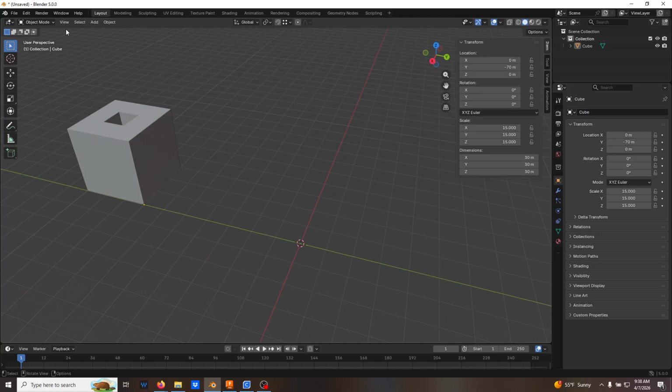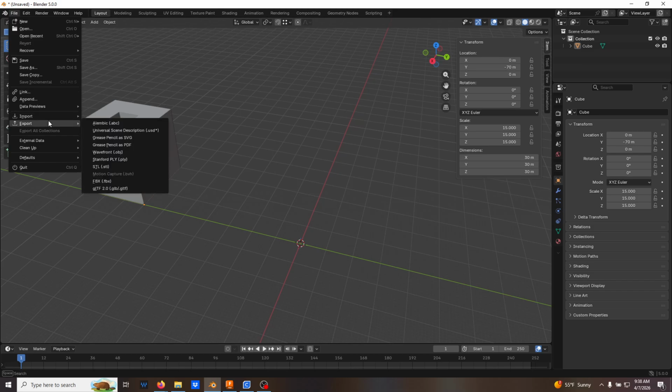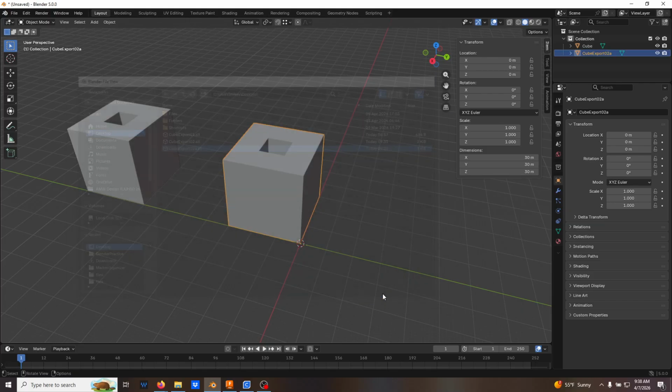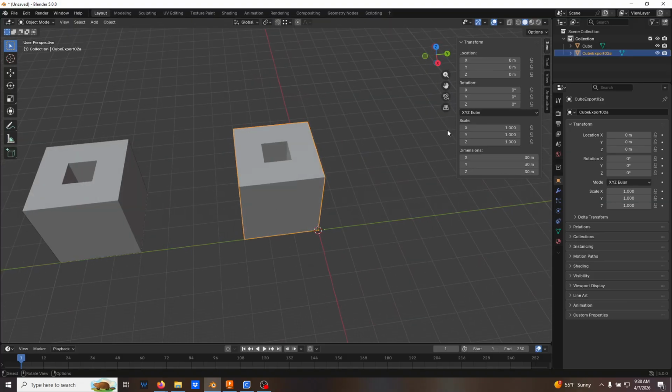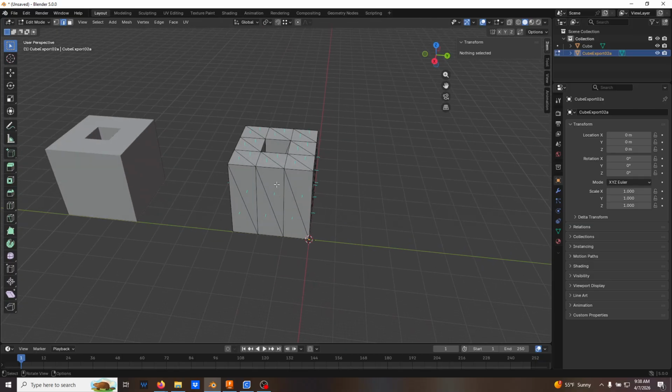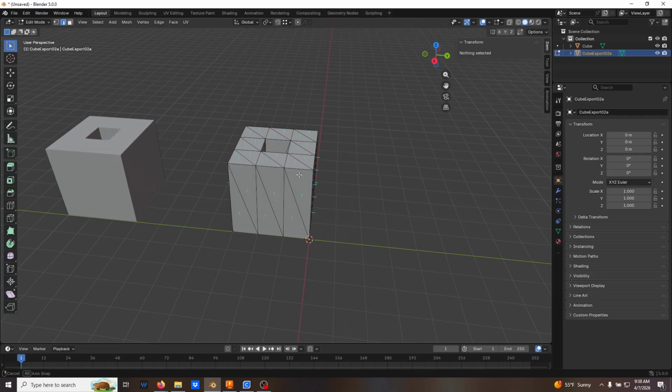I'll do File, and then I will import again. I'm going to import the STL. I'm going to do the Cube Export 02A that I just created. Everything looks pretty much the same. You can see it in here, and then I'm going to tab into that. And now what you'll see is, because of how I lined it up, it looks a little bit cleaner.